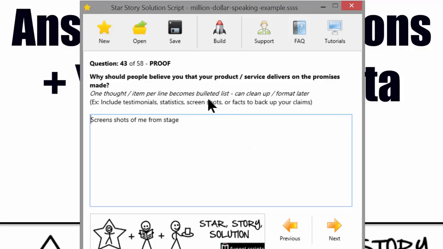Now, this is where you'd stick in proof. In this case, I'd show screenshots of me from the stage. So I'd show me speaking from stage, maybe a table rush, some testimonials of people that love what I'm doing. So this is the proof section. In here, you're just going to put whatever you would put in your proof section, wherever you're going to be using this content.